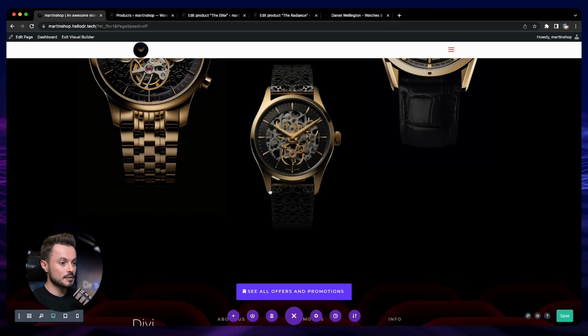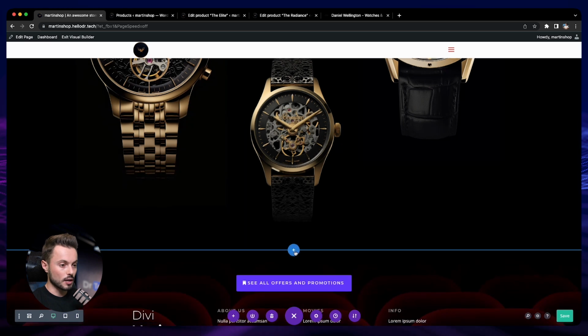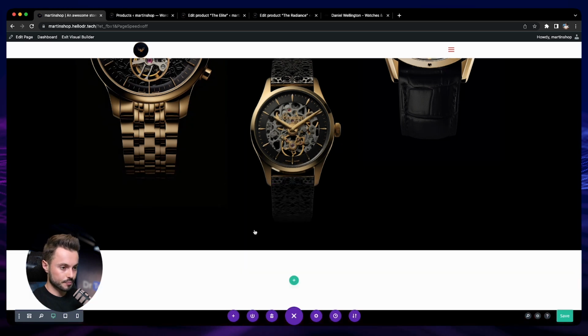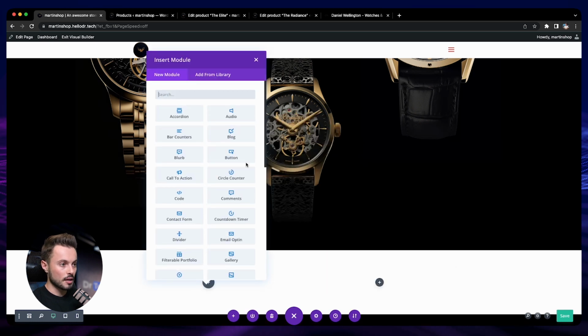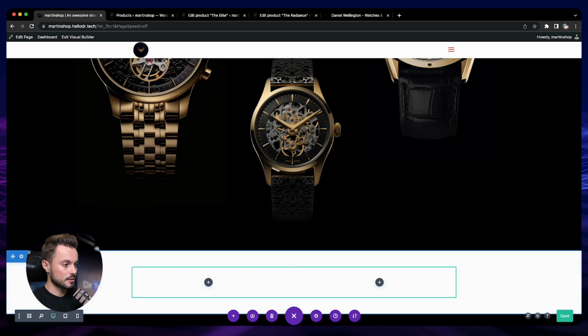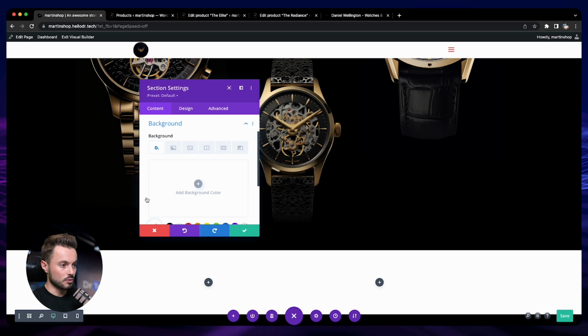So let's build it. For doing that, first we want to add a regular section. Inside this section, we want to add a row with 2 columns. And here we could add a button to do the same thing, but I will show you another way. Just before that, we will put the background to black.